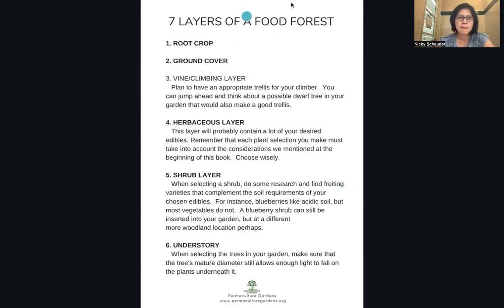So first, let's talk about the 7 layers of a food forest. If you are not familiar with the 7 layers of a food forest, this is in your design module 3 in our GIY program, in our GIY core course. So if you're interested in that, you can check out the resources at the end of this talk, but I teach that in depth there, but this is a little bit of an overview.